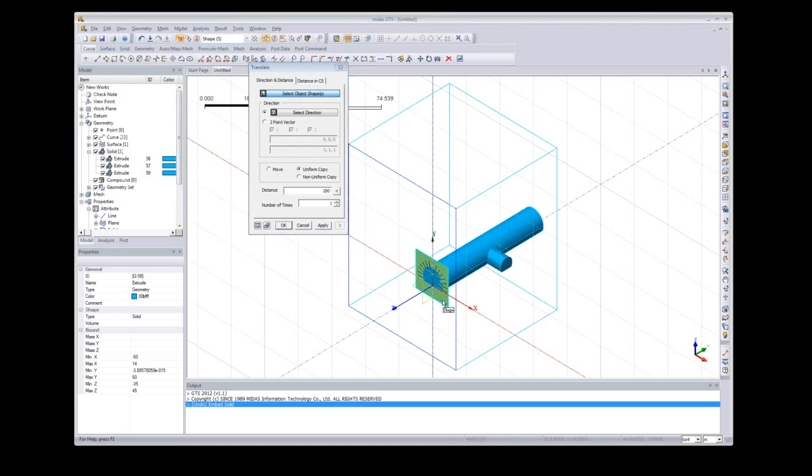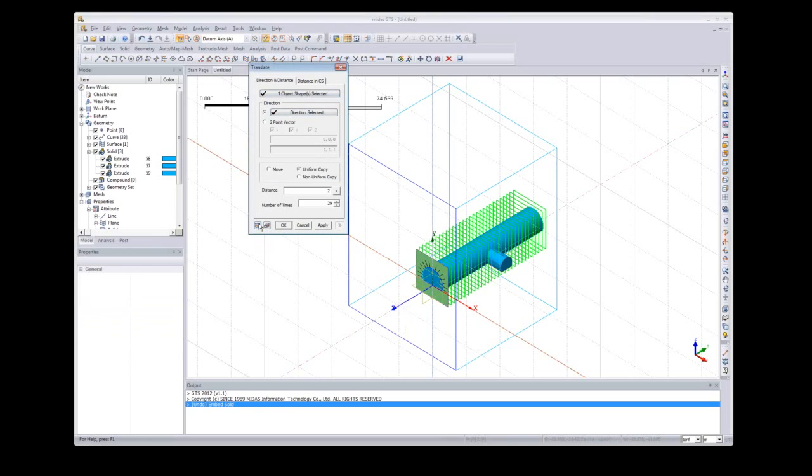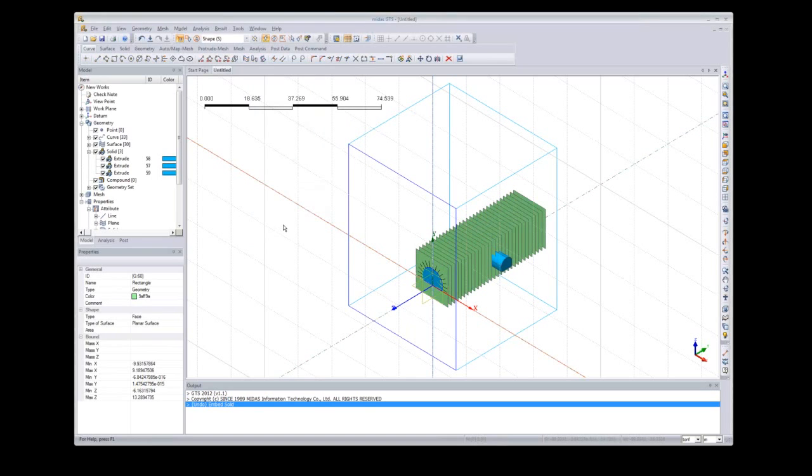So selecting the object will be this plate, and then the distance is going to be each 2 and 29 times. Just get the preview. We didn't select the direction. This is the direction. Okay, preview, and yeah, this is the one we want. Press OK. The same thing we have to do for the connecting gallery, but let me just show you what we're going to do with this, and then the same thing is going to happen for the other side.